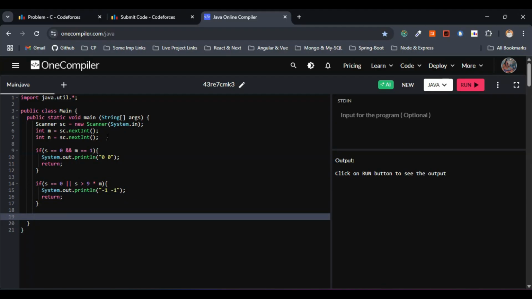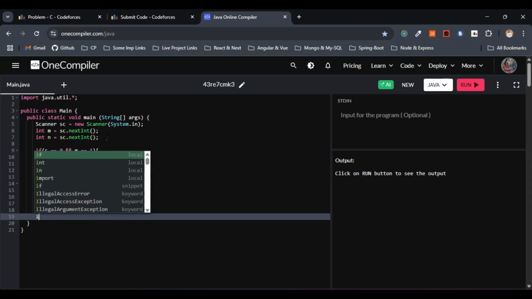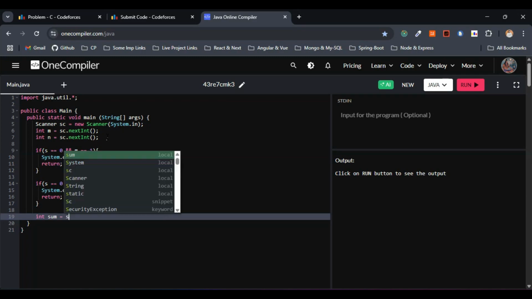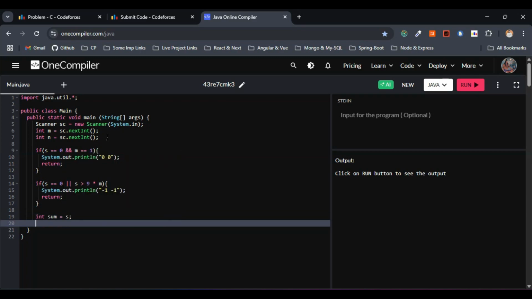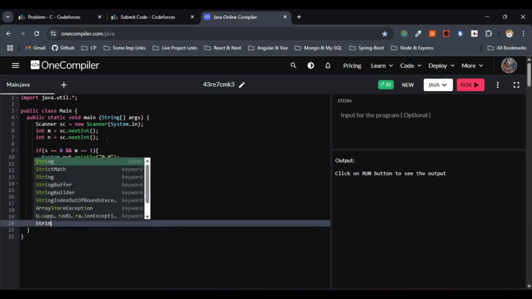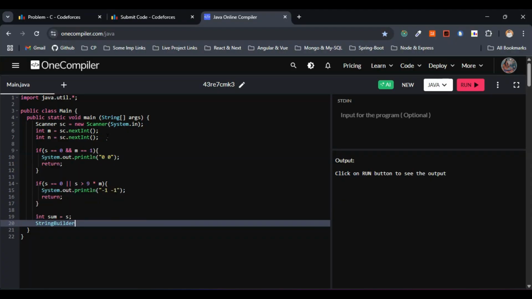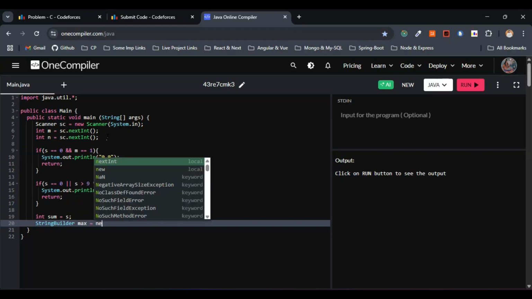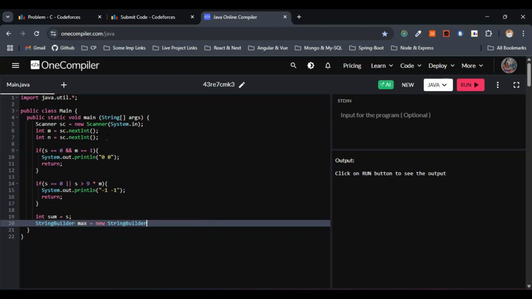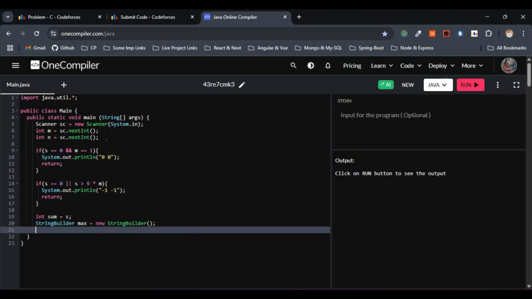Let me come out of this one entirely. So first, what shall I do? Let me assign this one to s, and also let me go with StringBuilder, StringBuilder max. Let me assign this one to new StringBuilder. Yeah, this is fine.